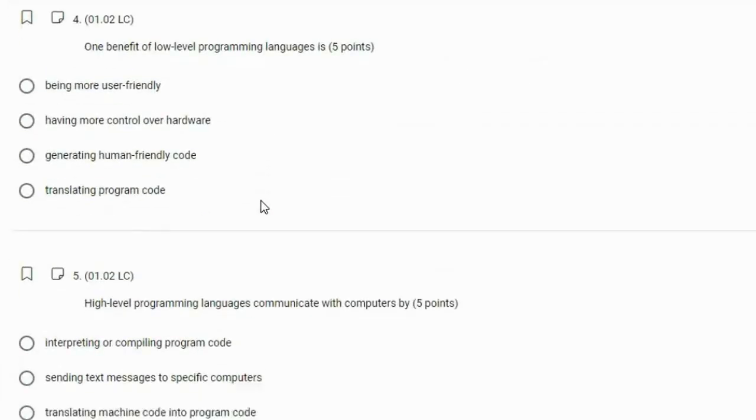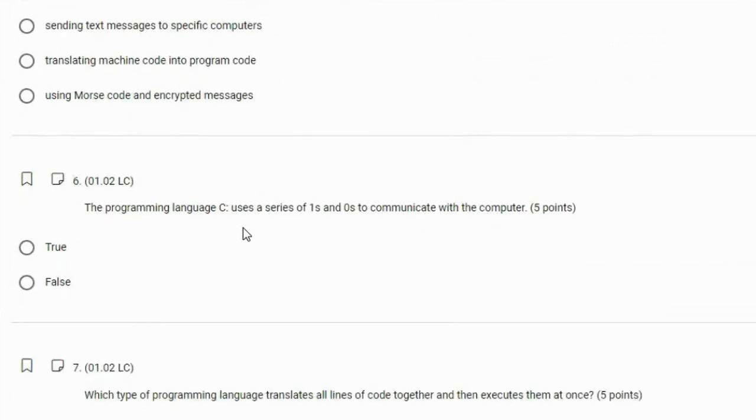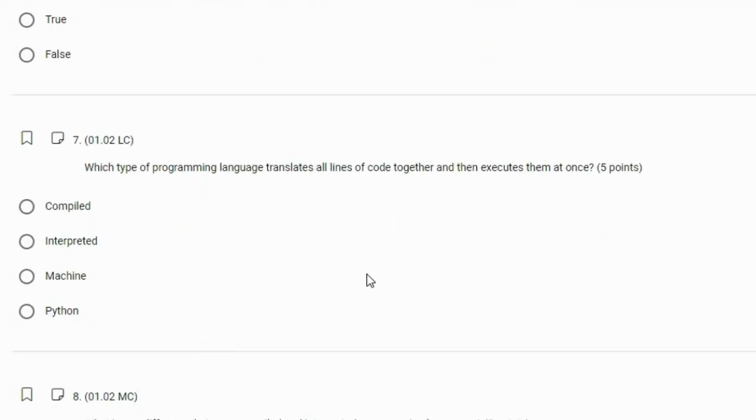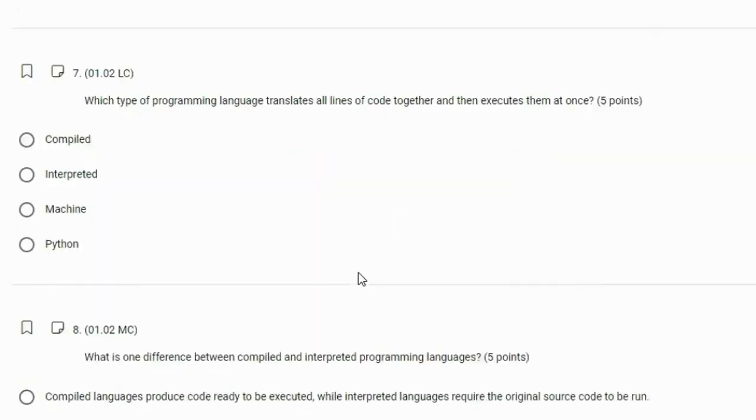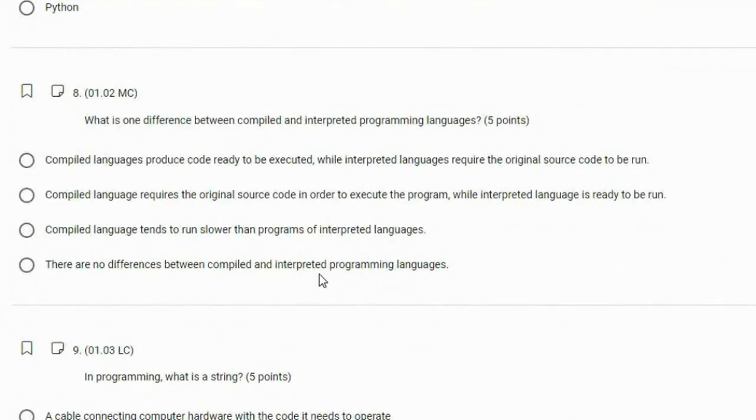Most of them are multiple choice. The first was true. Oh, here's another true or false. Programming language C uses a series of 1s and 0s to communicate. Is that true or false? So you need to know some languages, a little bit, whatever we learned in the lessons. In programming, what is a string?